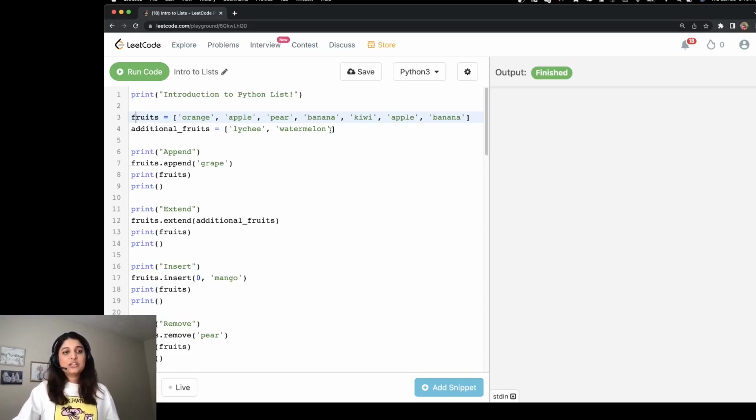Okay. So, firstly, how do you declare a list? First, you need to have a list name, an equal sign, and then square brackets. So for me here I have a list named fruits and then I have two square brackets, and you can initialize the list with anything or you can have an empty list to start with. So here I have different fruits in my fruits list, and I have another list called additional fruits, and then I have two more fruits in it.